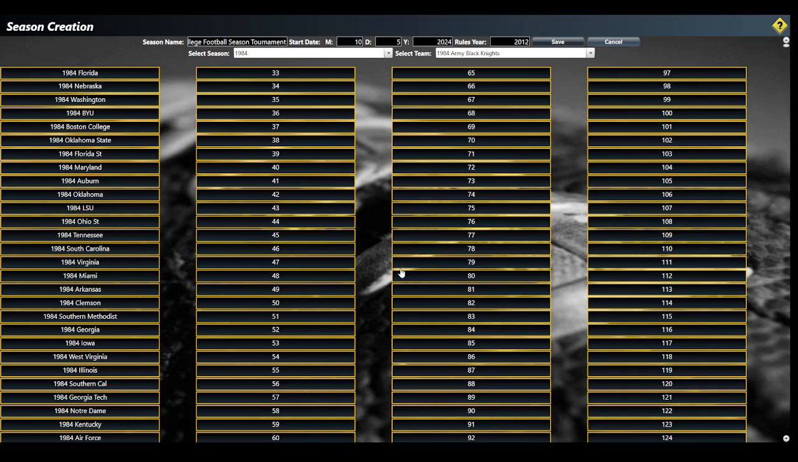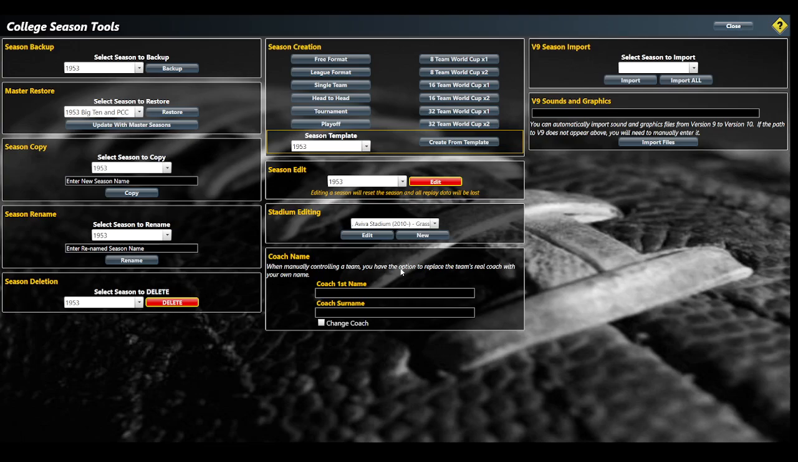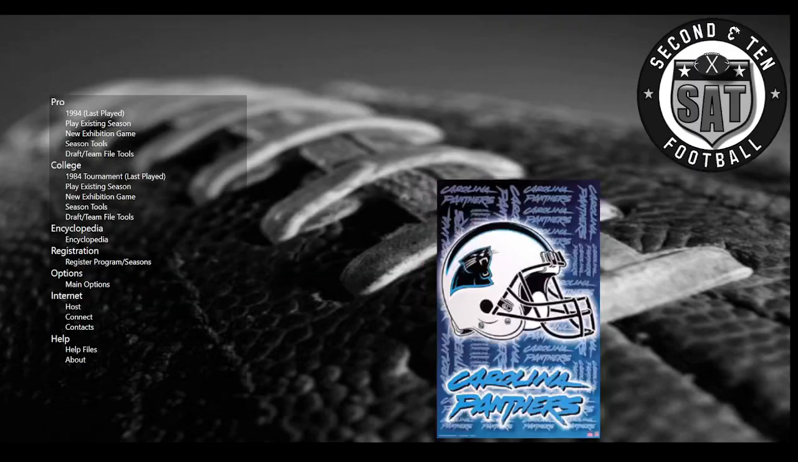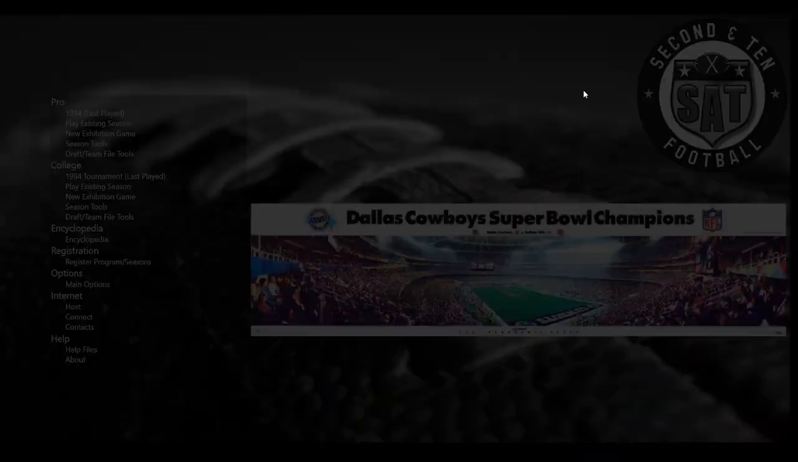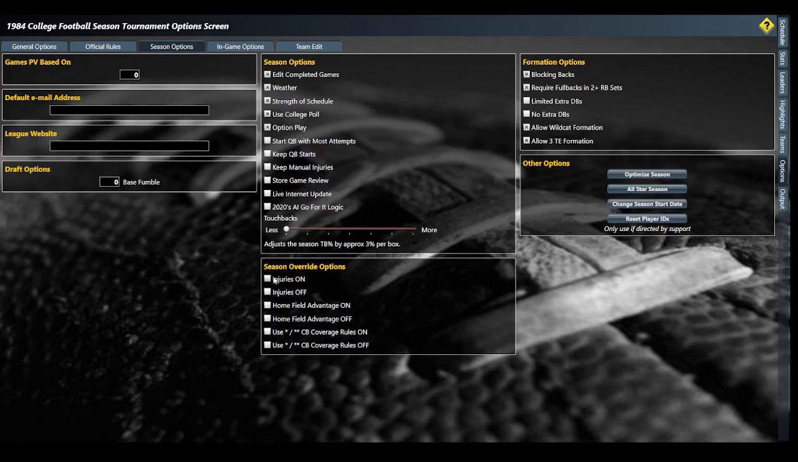A little bye week in there. That's fine. It creates the season, adding teams. So I close out of here now. I'm going to play existing season. There it is. Now let's take a look at week one. Let's first go into here. We're going to put injuries on, home field advantage on, start QB with most attempts.